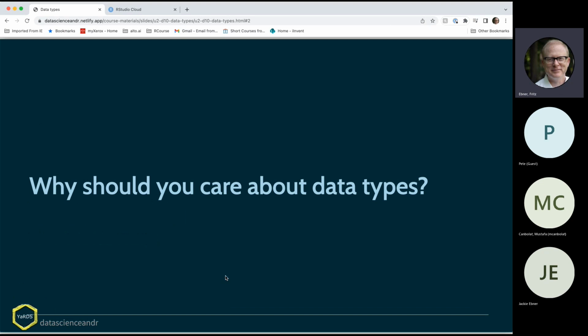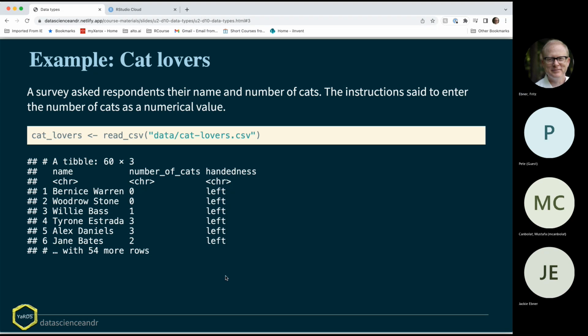Okay, so let's talk about data types. Why should you care about data types? Before we go in and actually describe data types, which some of you might know something about, I'm going to try and go through a motivational example. We have a small data set called cat lovers, from a survey asking people their name, the number of cats they had, and whether or not they were left-handed.